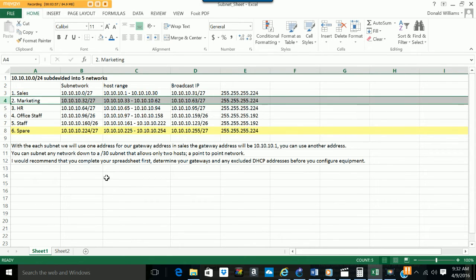As you can see, their subnet address is 10.10.10.32/27. And their host address range is 10.10.10.33 through 10.10.10.62. And their broadcast address is 10.10.10.63/27. And of course, the subnet mask is the same.